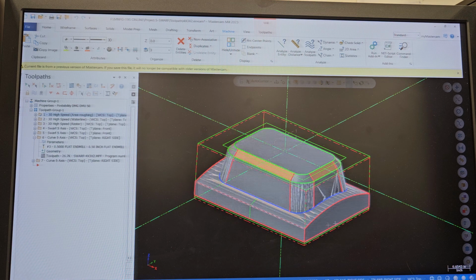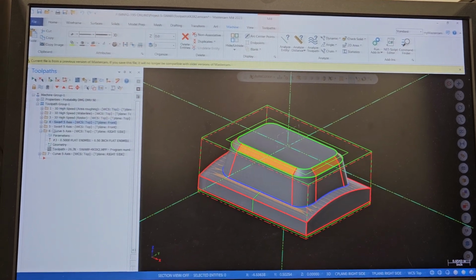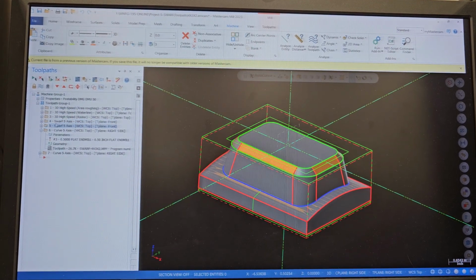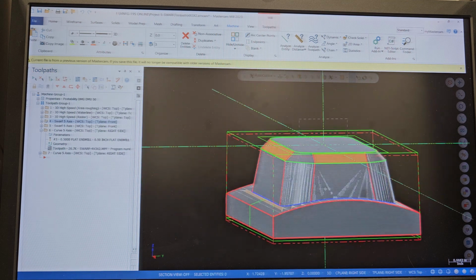This is going to be our swap toolpath. So we'll be doing the 3D high-speed area roughing and water lines, and then we have raster. So this is something new, we're going to talk about SWARF 5-axis. That SWARF 5-axis is going to be on this side right here.